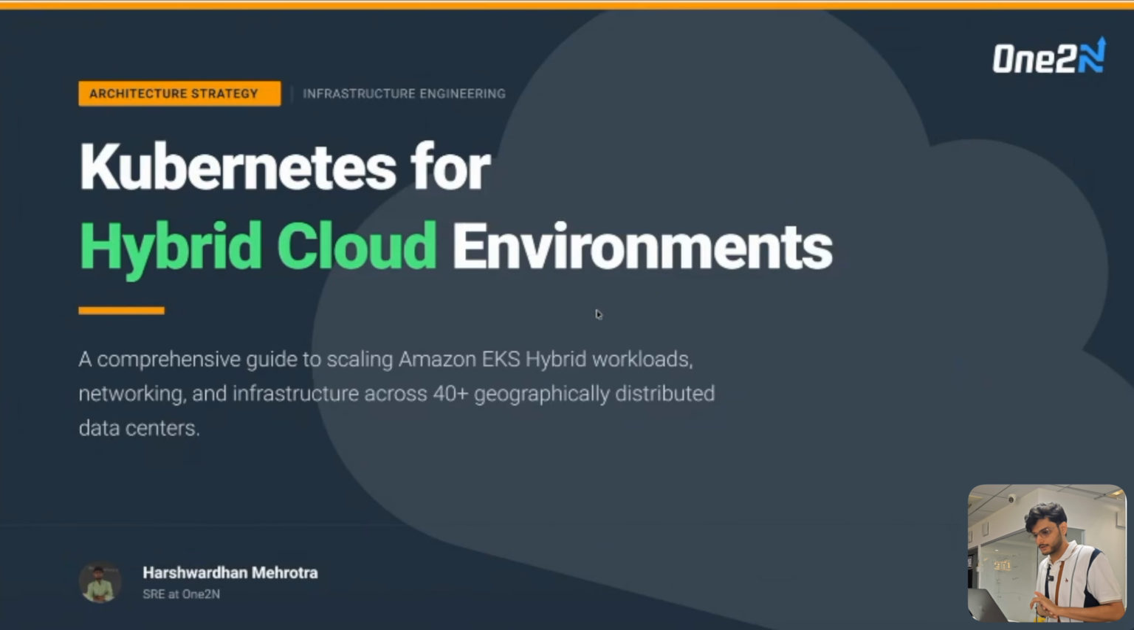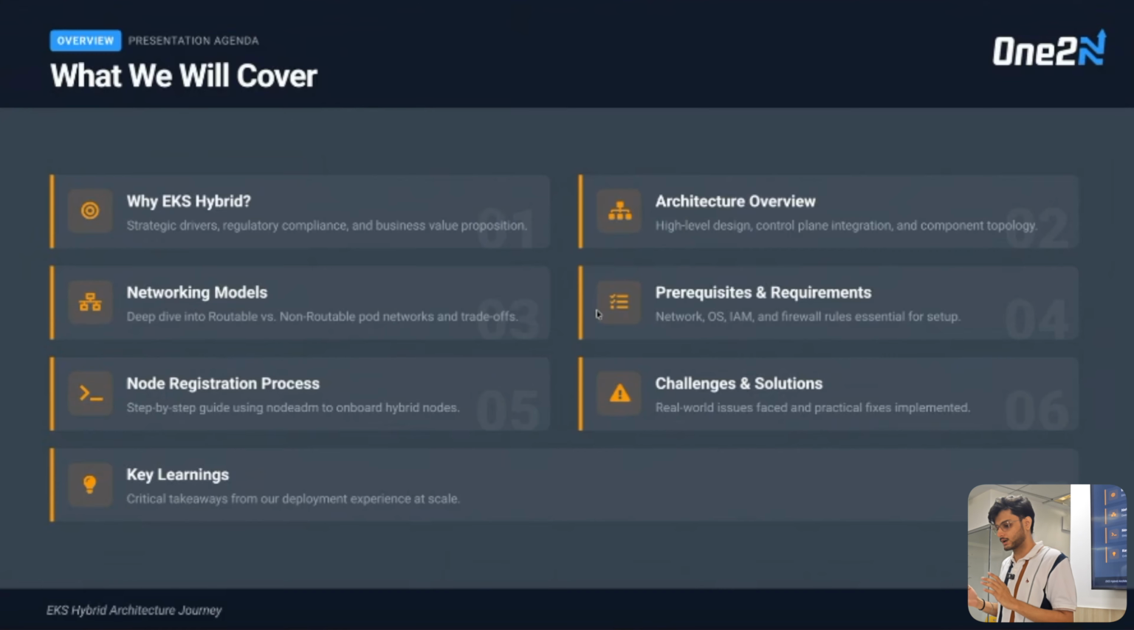So what I will cover is mostly how did we set up EKS Hybrid, why we needed EKS Hybrid, what is the main part of EKS Hybrid, which is the networking part. Post that it becomes a normal EKS, and what are the prerequisites for it, and what are the challenges we faced around setting it up and taking it up to a scale.